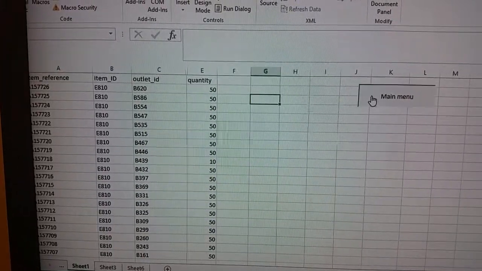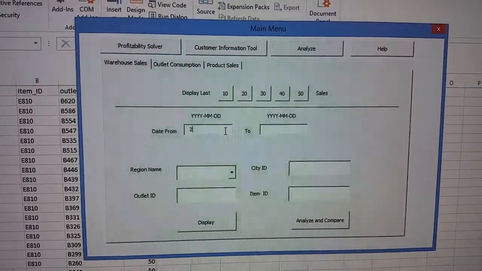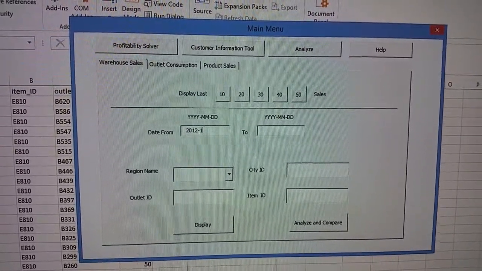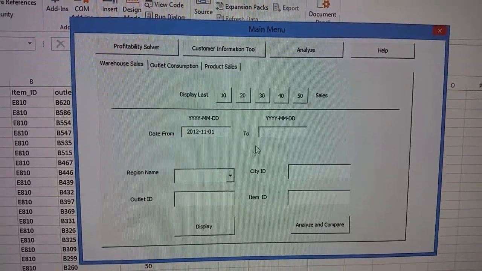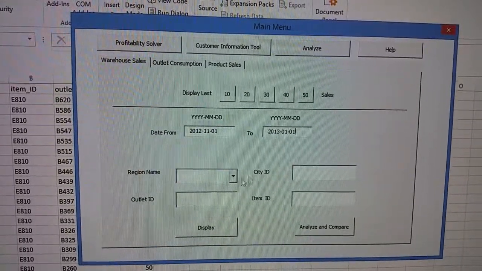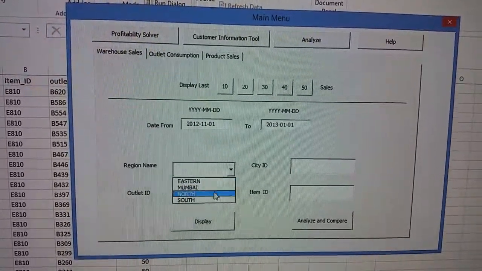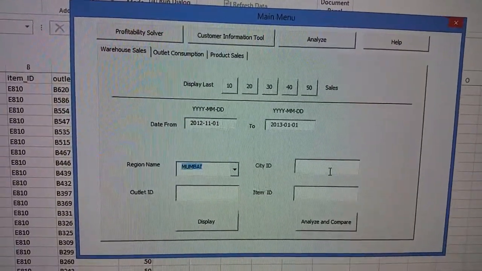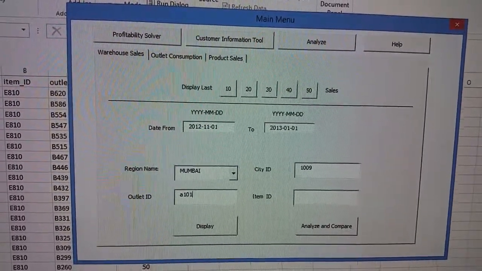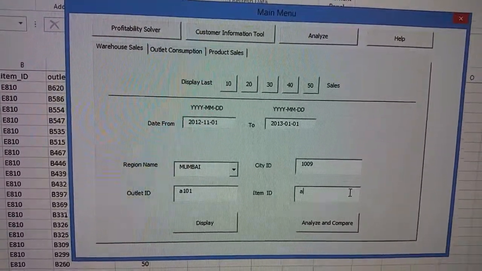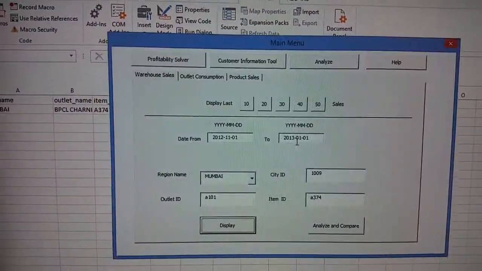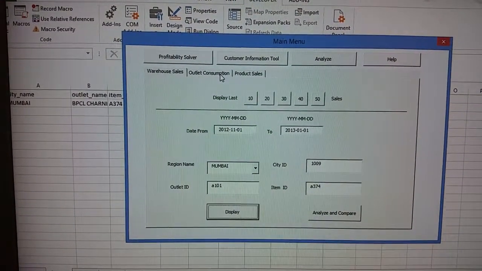Then we can go back to the main menu, and we'll select a particular item with constraints, and we'll put in the dates. So we have a date range that we'll first enter in 2012, and then 2013, and then we can also enter in the region. So we'll do Mumbai, and we have a city ID to enter in, and then the outlet ID, and then finally the item ID. So we're going to be able to look at a specific entry in the system. So we hit display, and then there's the entry. We can go back to the main menu.